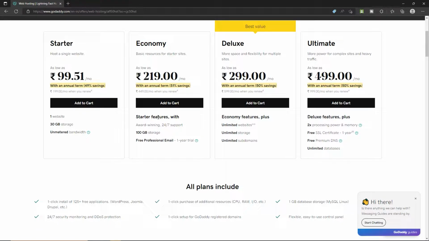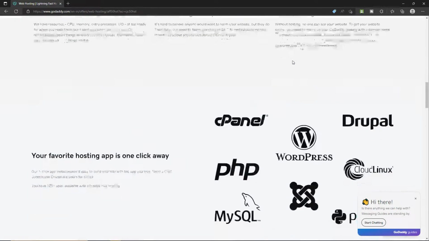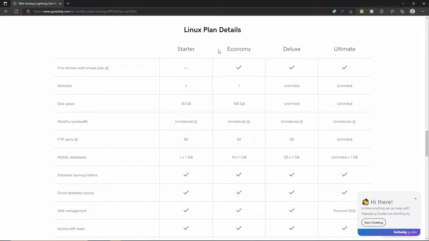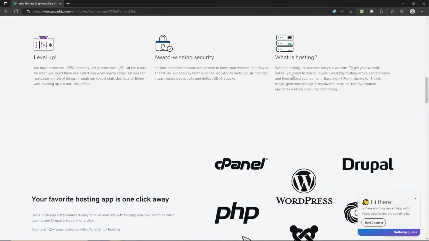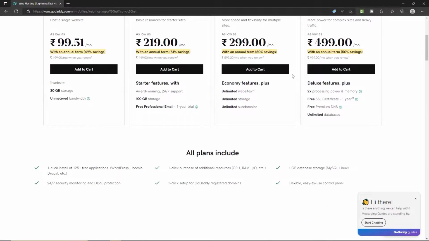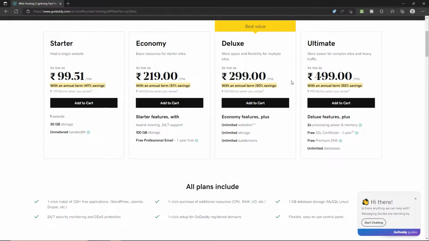But if you want to create multiple websites, or host multiple domains on a single web hosting, then you should go with deluxe or ultimate. If you keep scrolling down, you can read more features about these plans. This is a Linux plan detail. You can see here, this is one of the best web hosting companies out there, guys. Anyways, if you're just getting started, you can go with this economy plan, click on add to cart.